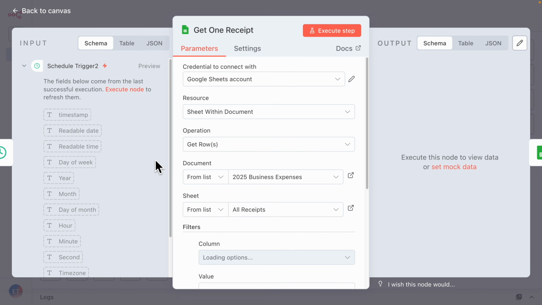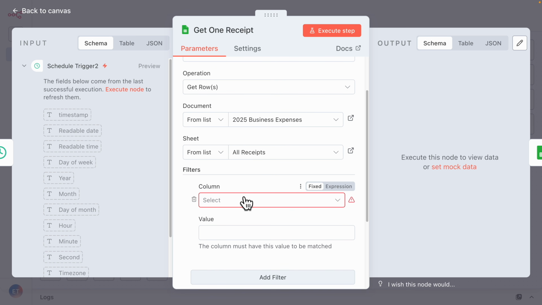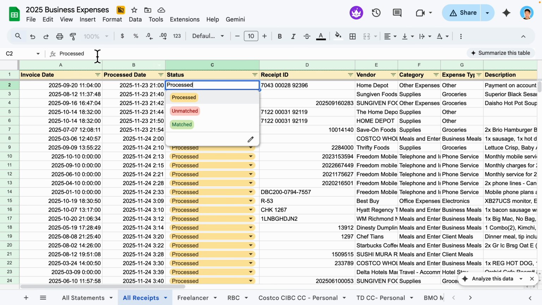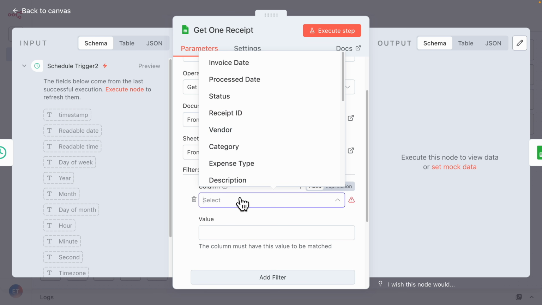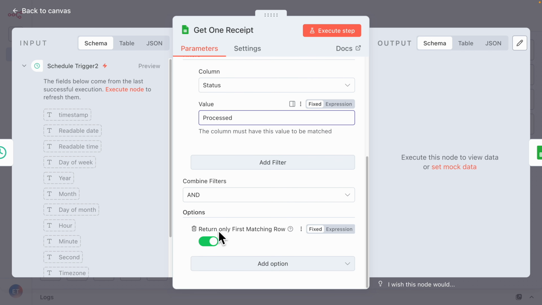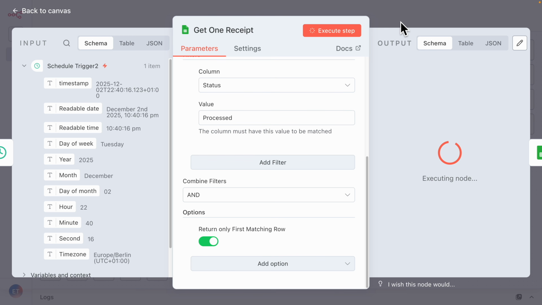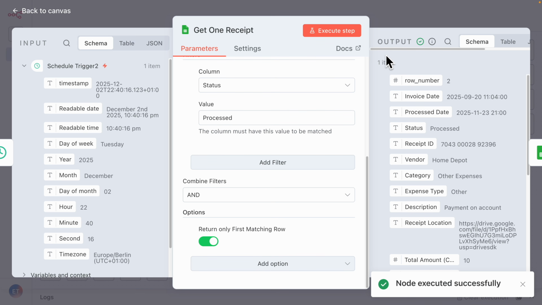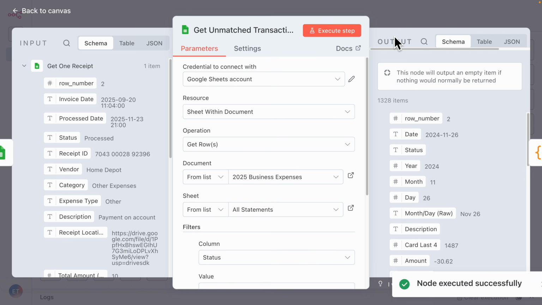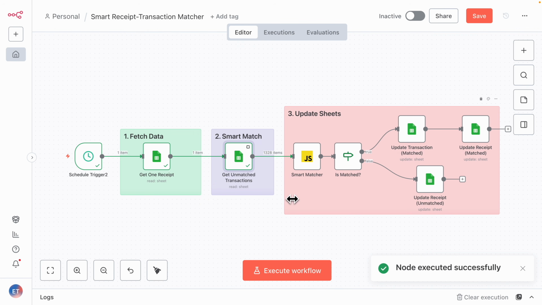So first, I'm just going to click on the first node and I'm going to select the right Google Sheets, which here you can see this is the Google Sheets. And here I'm just going to change the column to filter by the status, which here is going to be filtered by the process status. So we're just going to set the process status here and return only the first matching row. So we're just going to process one receipt at a time here, and here you can see we have our data. Then once we get a receipt, we're going to get all the unmatched transactions from the transaction table. So I'm just going to execute this using the right Google Sheet table.